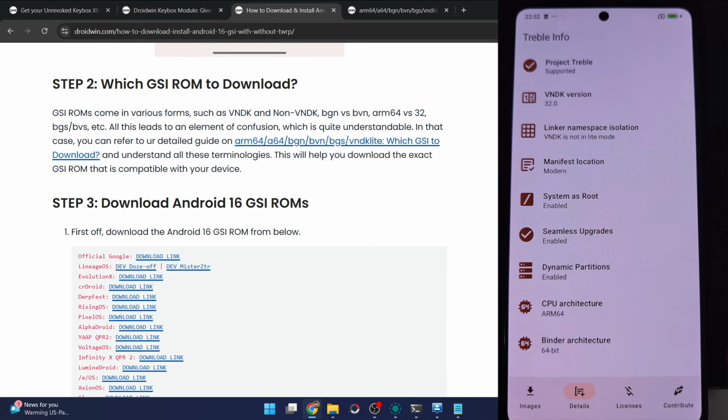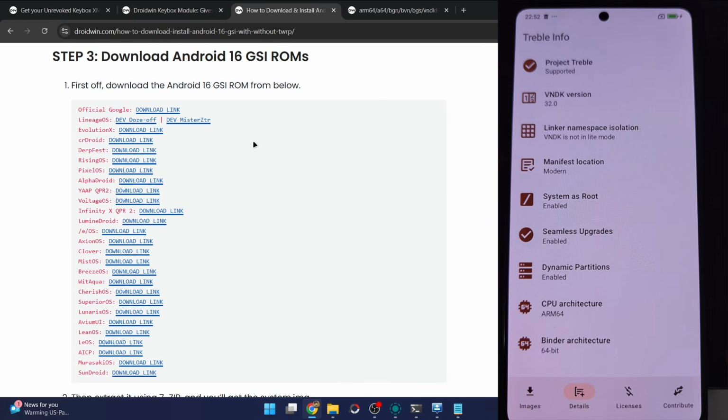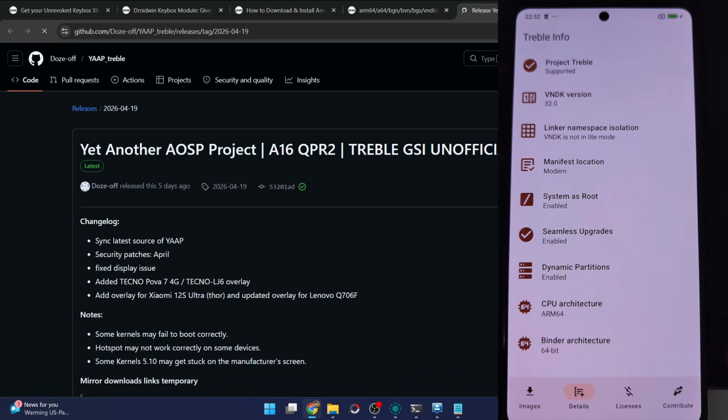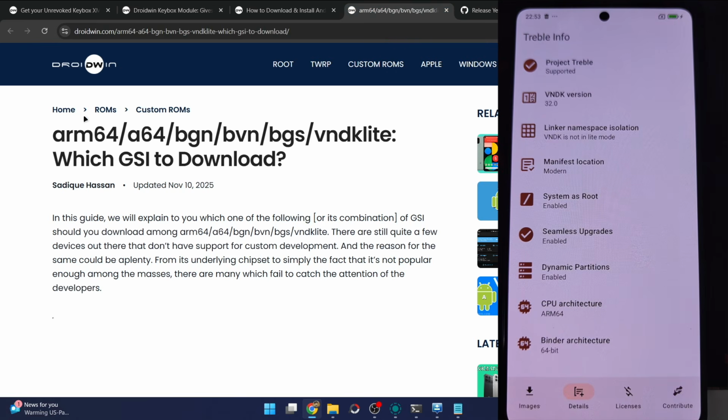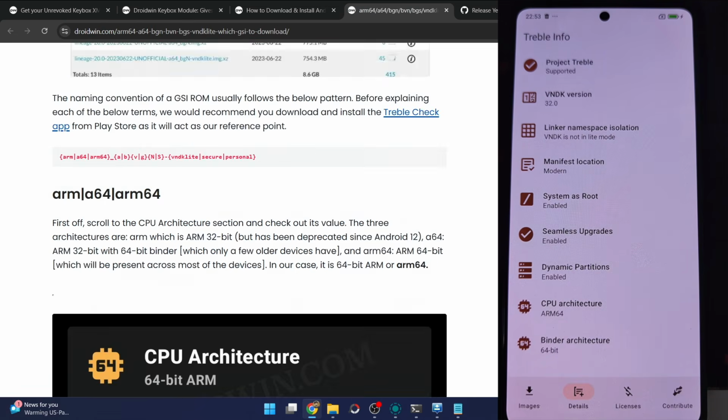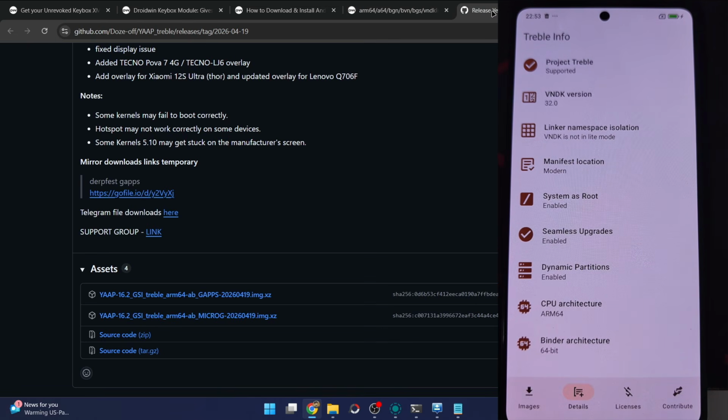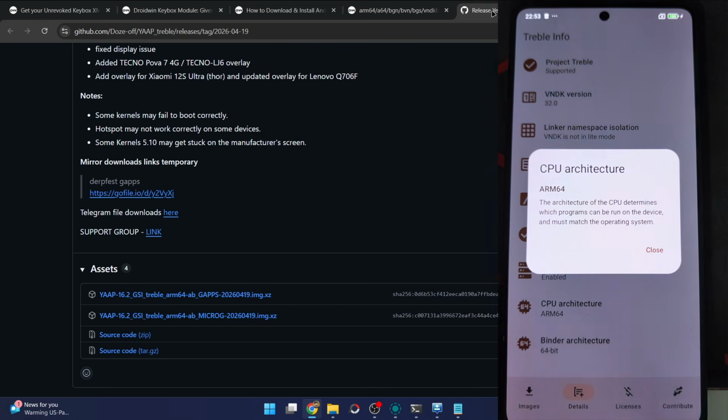When that is done, get the ROM file from here. The QPR2 base should be here only. This is the one. Open this in a new tab, and you could see we have the two variants. So first off is the ARM64. This is the CPU architecture. You may have a look at all these naming schemes from my article or simply the app as well. For example, CPU architecture, you could see it's ARM64 only. That is great.